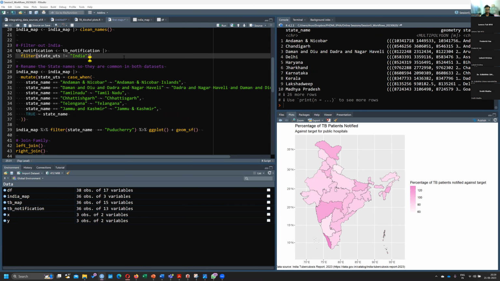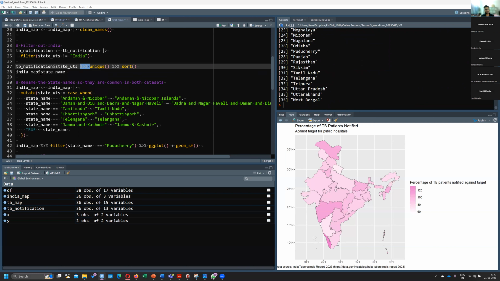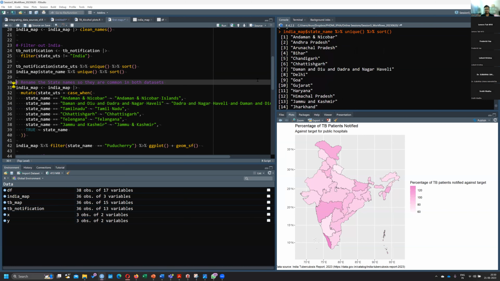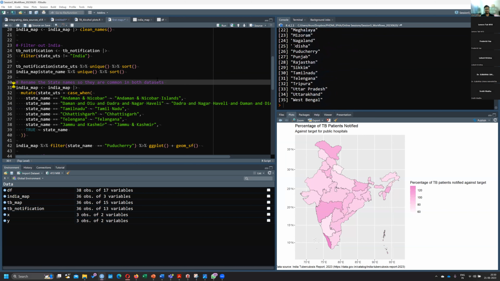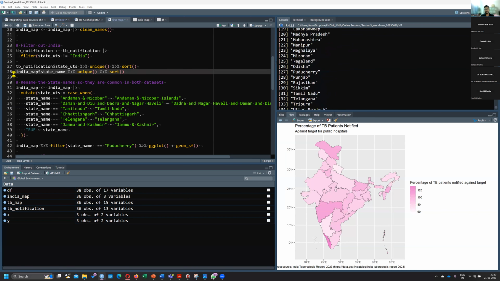And then you go to India map, state name or state UTs. Let us say state. Let us look at the state names first. State UTs is something that he created, right? Yes, sir. I'm trying to match the two. So one is less and one is more here, isn't it? No, there is 35 and here there are 36. Isn't it?